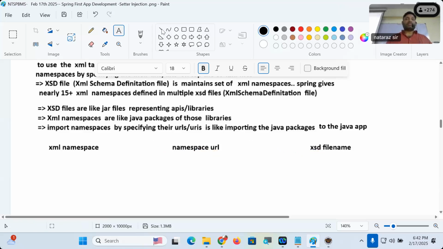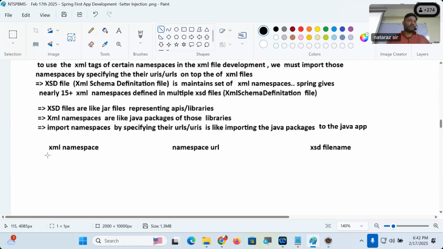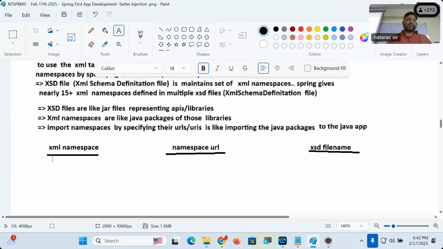What file name, guys? XSD file name. Namespace URI, namespace URL. Come on. XSD file name. Clear, my dear? Got the point, my dear? I want a reply, guys. Yes, my dear. What is XML namespace, guys?